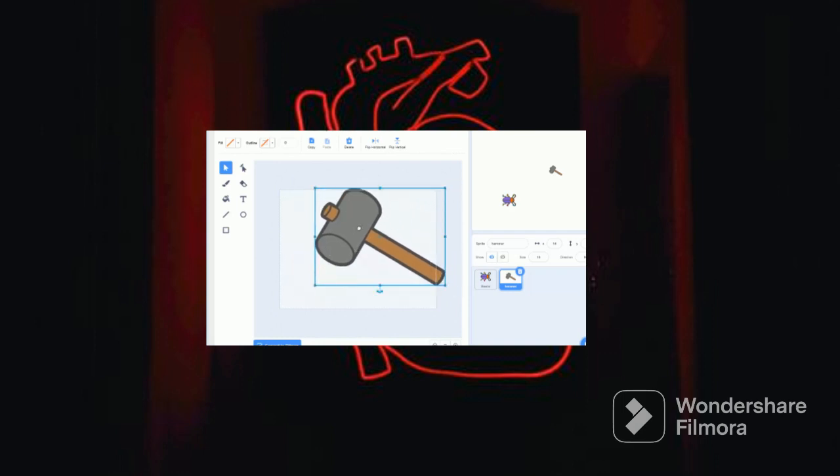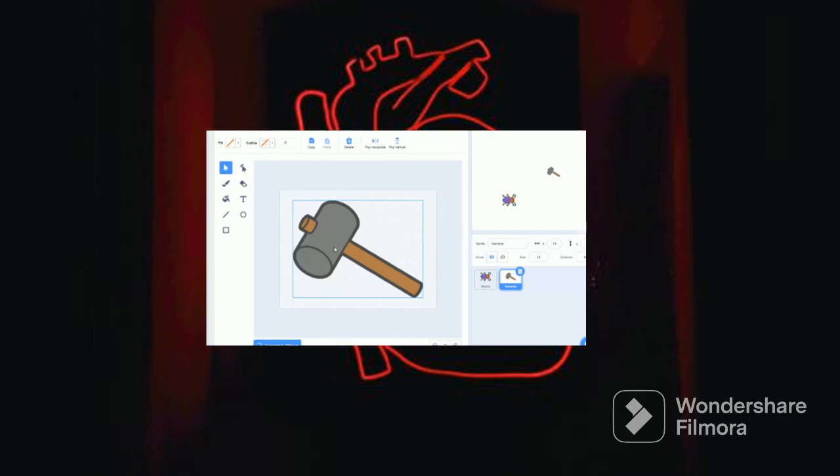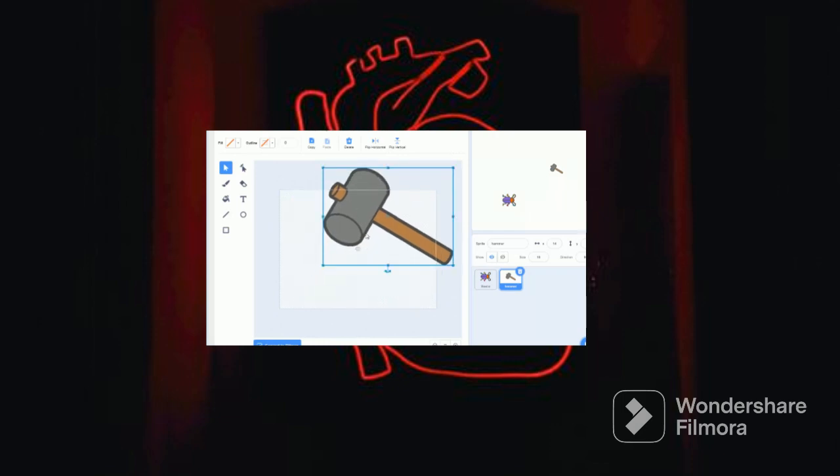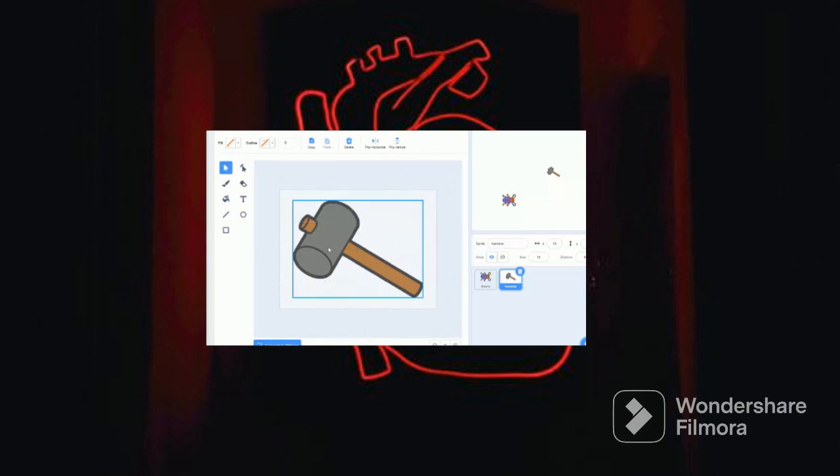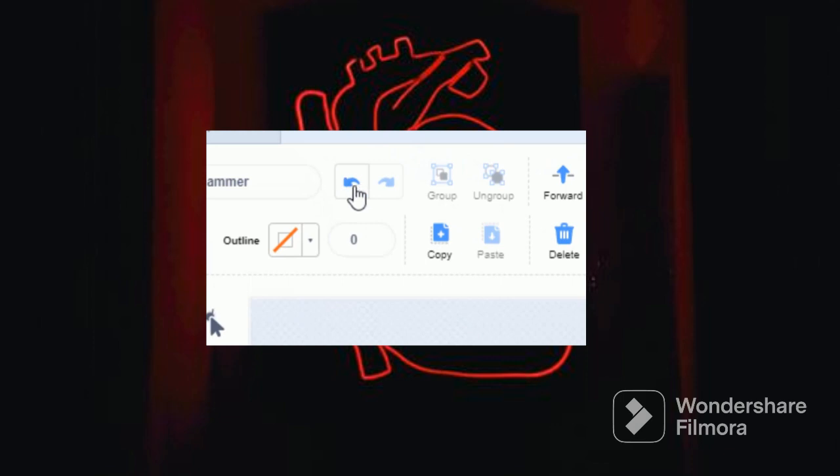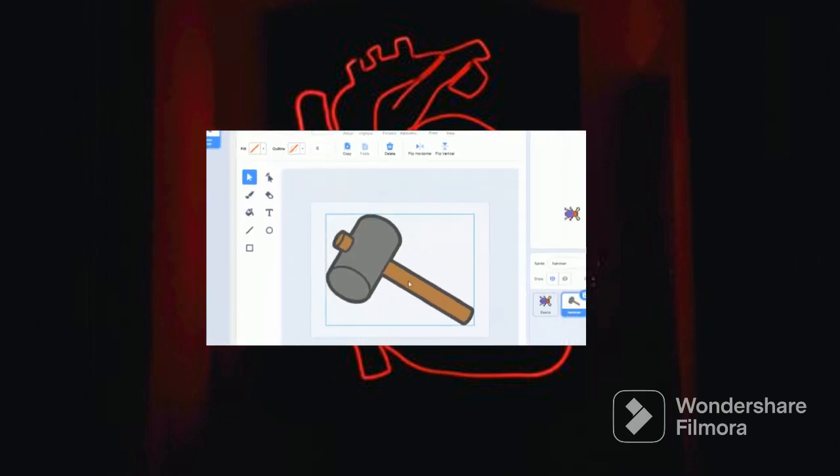Now I don't want to do that, so I press Ctrl Z there to undo. Let me just do that again for you. If you move something by mistake, you can either hit Ctrl Z on your keyboard, or you can press this button here, which is the undo button. And I do that, and it took it back.